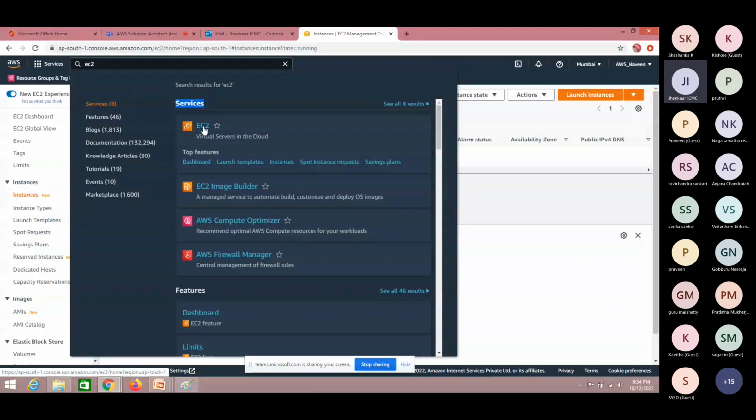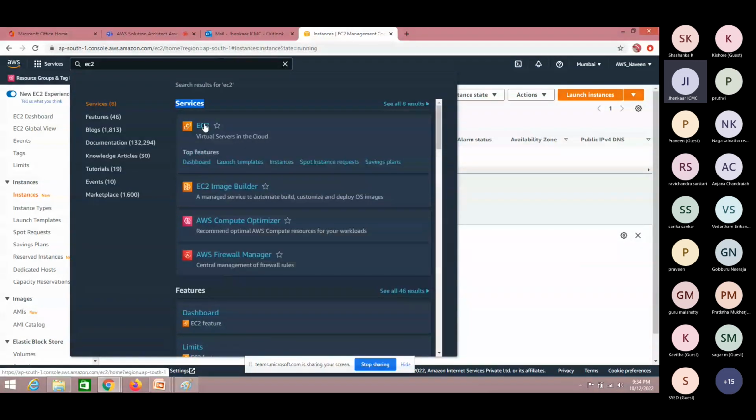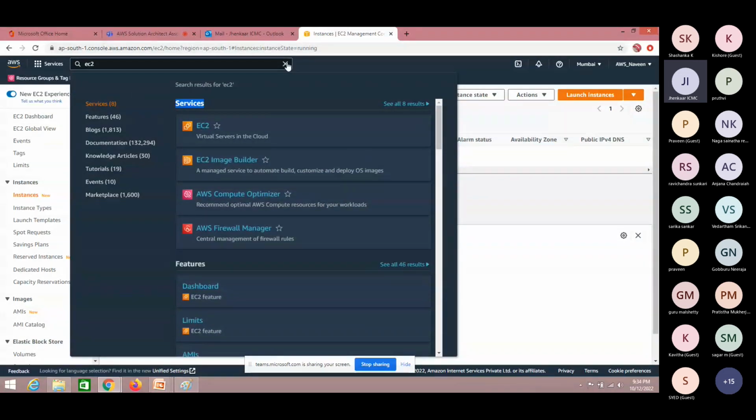I'm happy to help you create a computer. So EC2 will tell you how to create a computer. This will help you create a computer or a server. This is the beauty of EC2. EC2 is a service offered by Amazon.